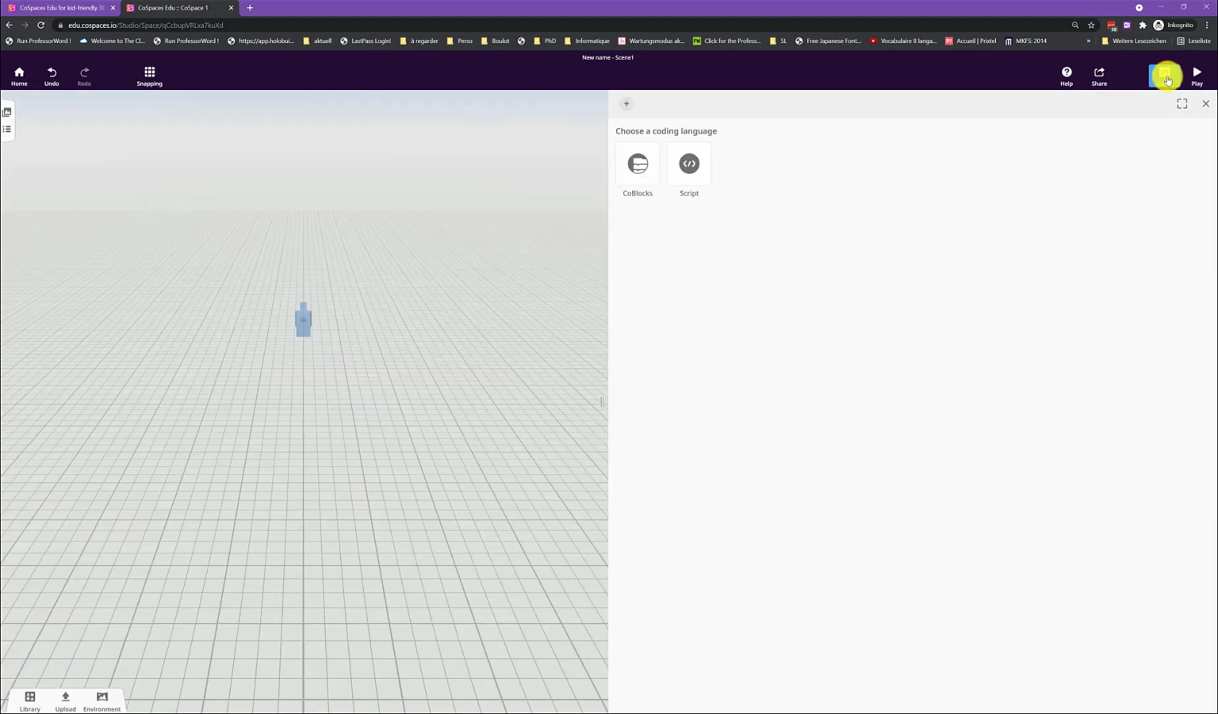And here you have the code button that lets you choose between 2 coding languages on the web, so CoBlocks or a script. You do not have coding at all on smartphones, and you only have CoBlocks on tablets. So if you want to use script, which you can, but you don't have to, you will have to use the web version. If you're fine with CoBlocks, you can use a tablet if you want.